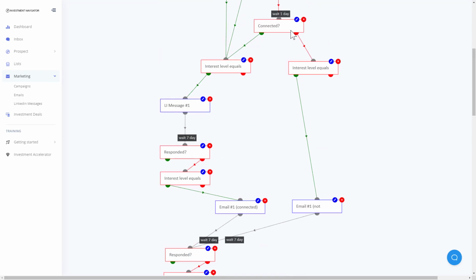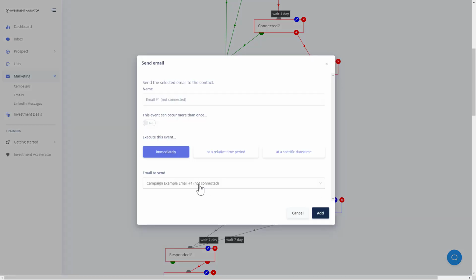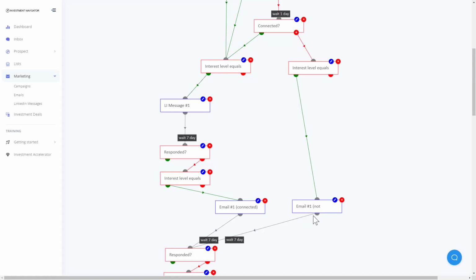At this place, if you never connect with a person, it will check if that person is still new in the system. And if it is, it will send a different email. And because you're not connected on LinkedIn, you may want the email to be different. And so this one would go out. And then after 7 days, it will check here if they responded.